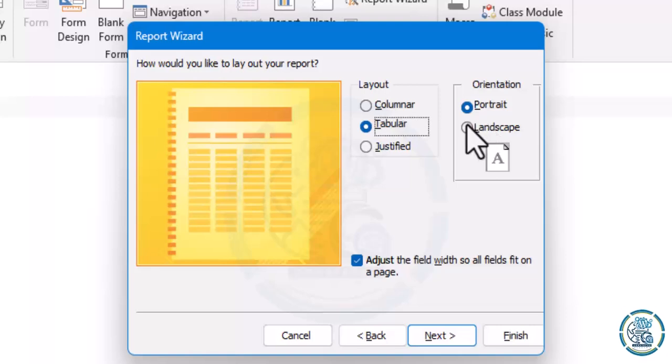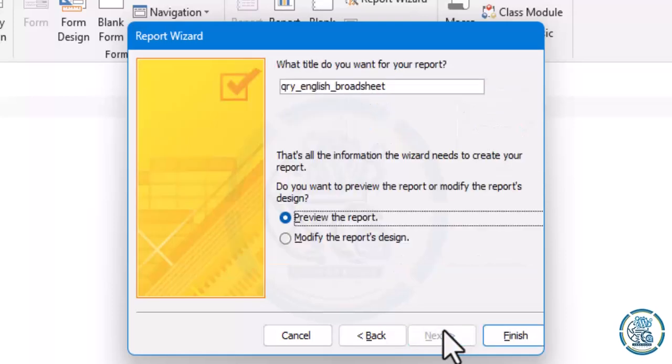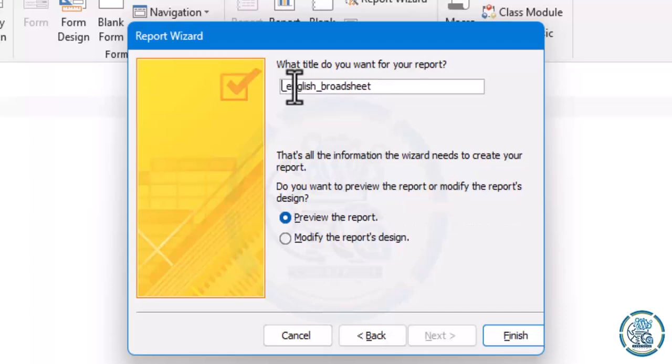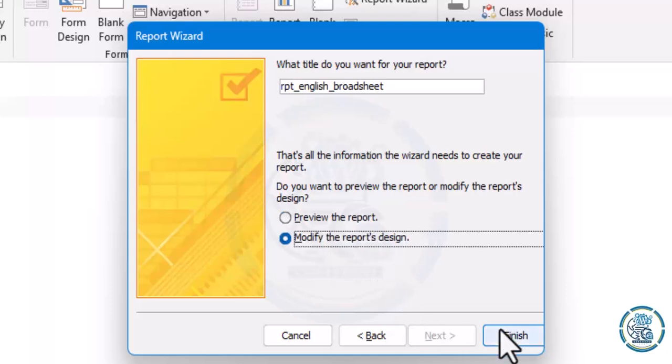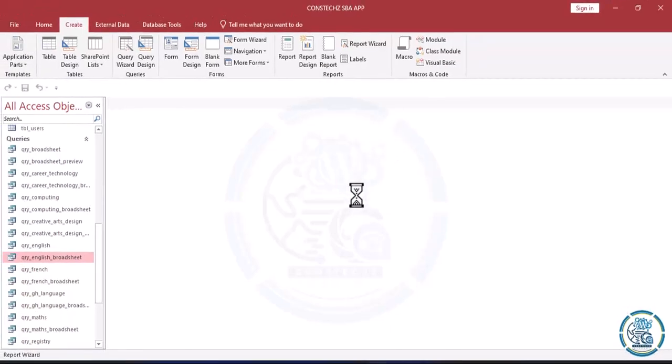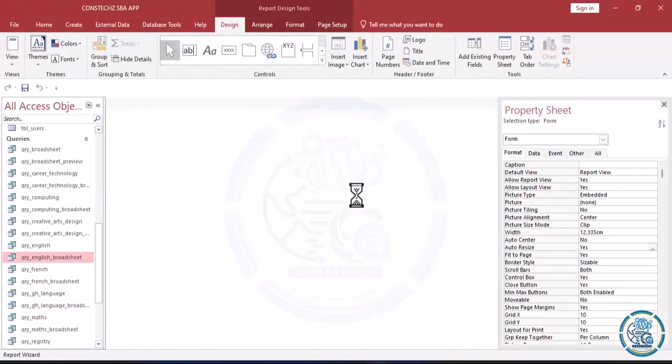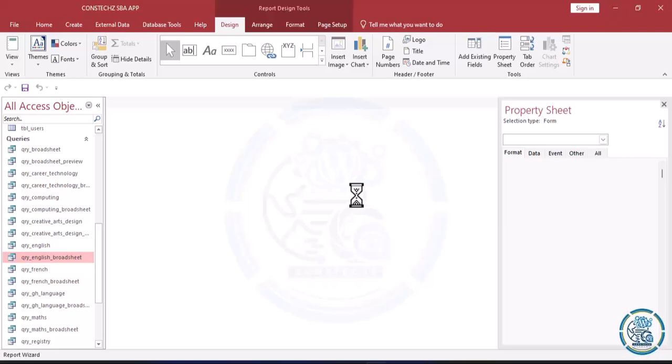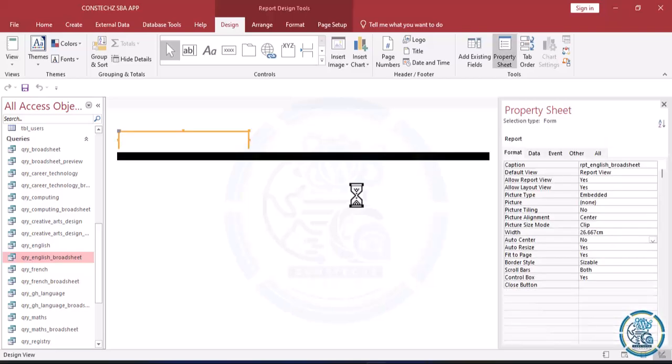Do you want to sort it? Click on next. We want it to be in a tabular form, and then we also want it to be in a landscape form. So select landscape. Click on next. Now what is the name of the report? So here we are going to change it to RPT. That stands for report. We want to modify, so click on finish.